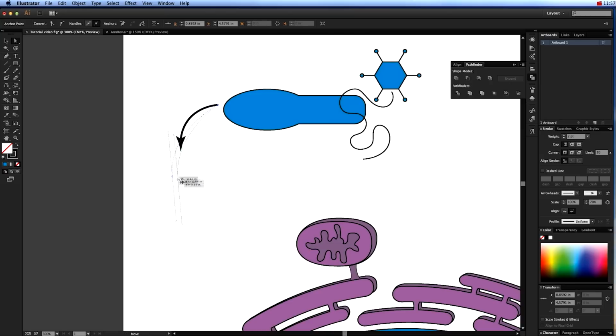So you can see that you can adjust the end of the arrow. You can adjust this arrow if you want to get a different curve. If you want to loop them out, you grab the handles. And you can get all kinds of different arrow shapes.